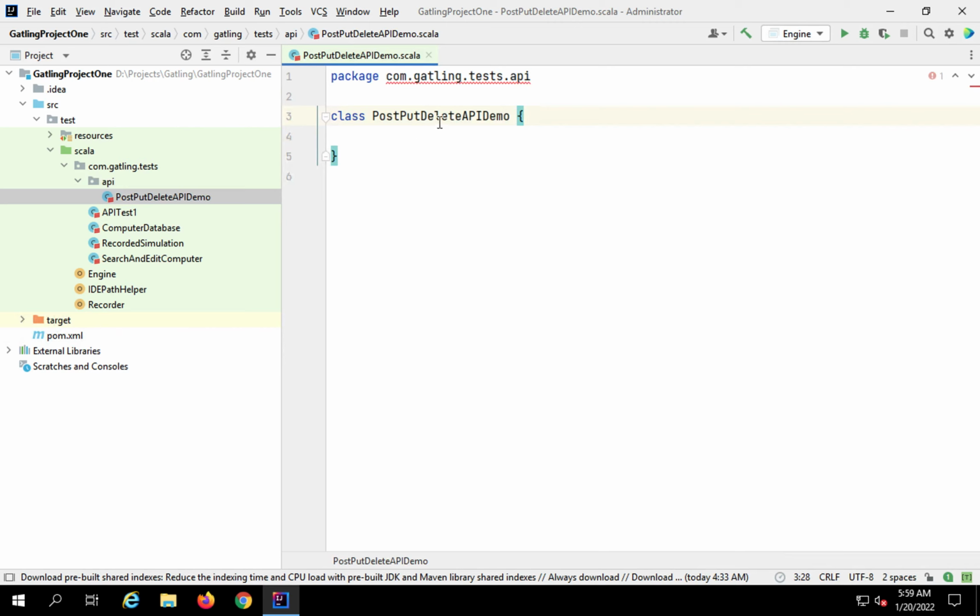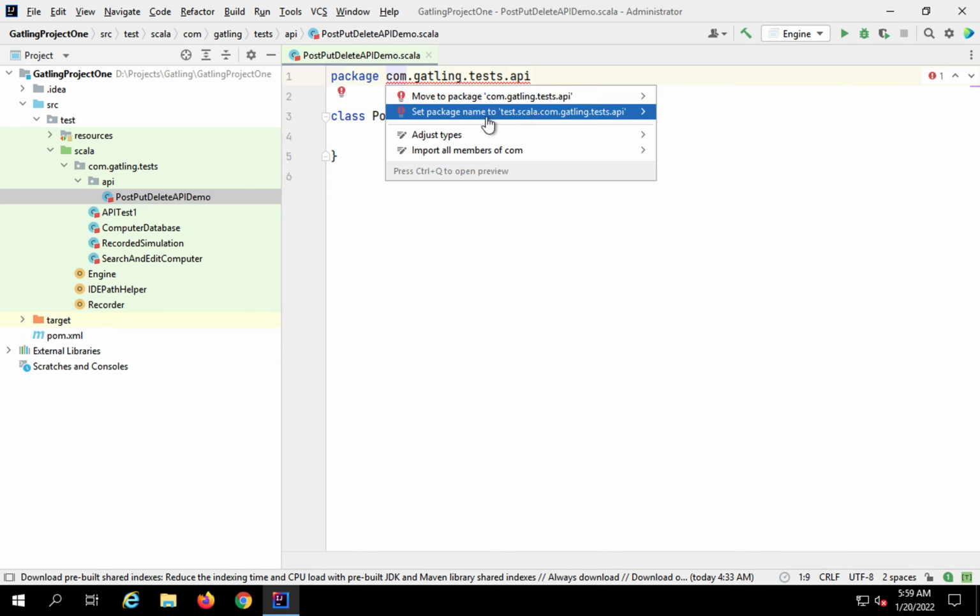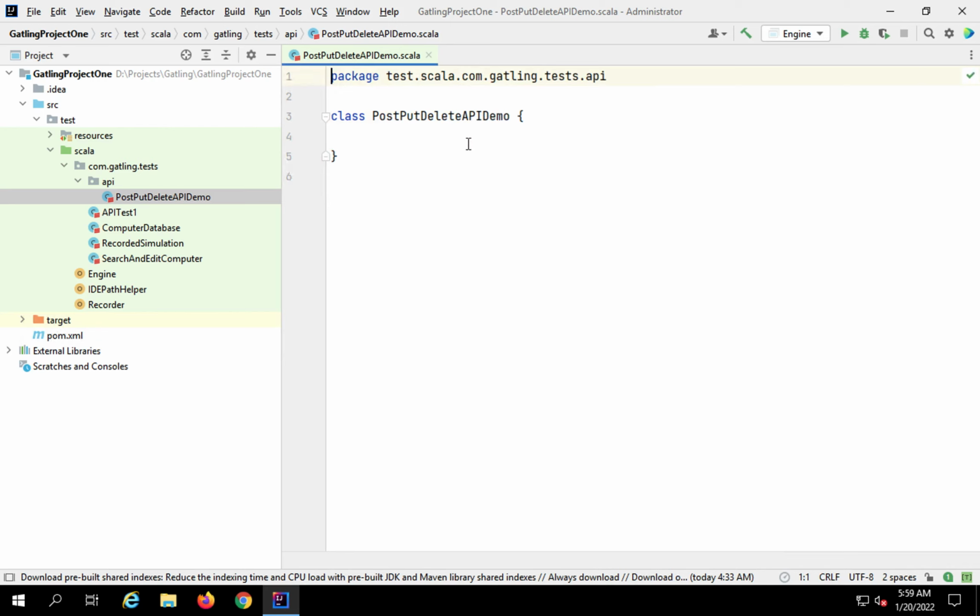So the class is created. I'm getting this error here on the package name. Let me see what exactly it needs. Set package name to test.scala. So let me just do this. So this is fine. So that is okay.